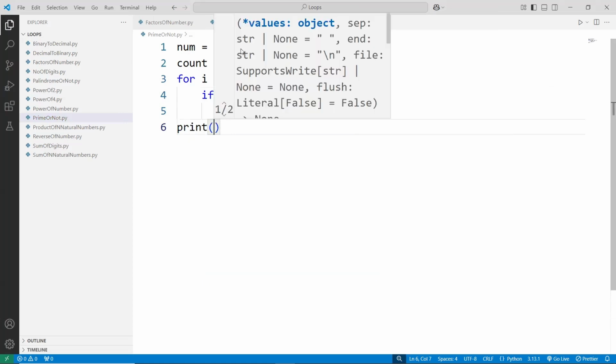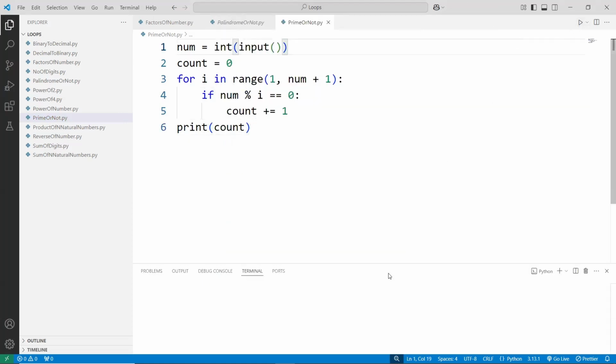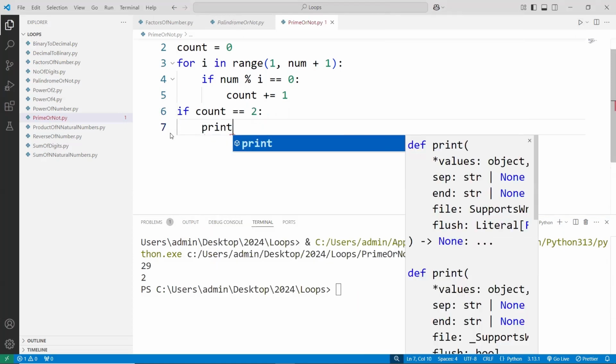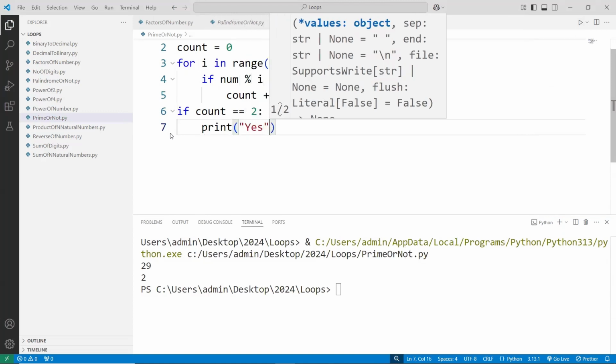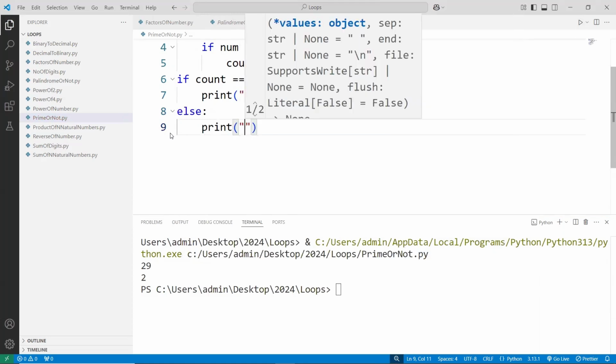Let's first print the count and check. Let's give the value 29. The count should be 2. Yes. So what we can assume now is, if the count is 2, it is said to be a prime. So if count is 2, let's simply print yes or prime, it's up to us. Else print the value no.